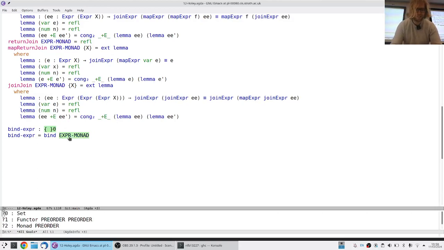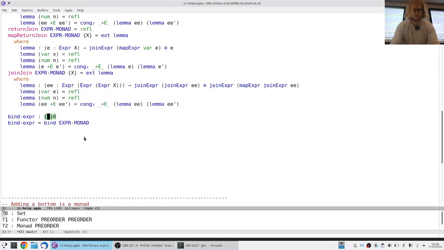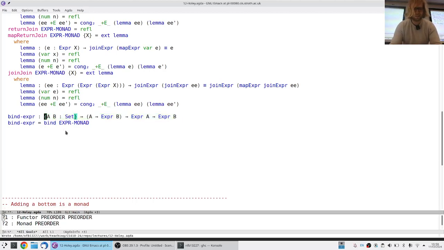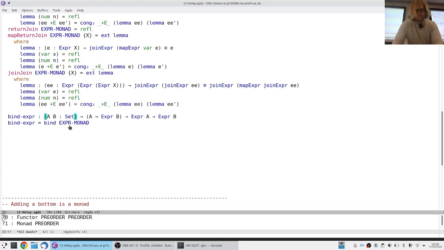Right, because for every monad we define the bind operation using the join and the fmap. So we can now do it for this particular monad, and I can ask for the type of this bind operation, fully normalizing it. Right, that wasn't too bad. It's saying that if I have a function from A to expressions in B, and I have an expression in A, then I get an expression in B.